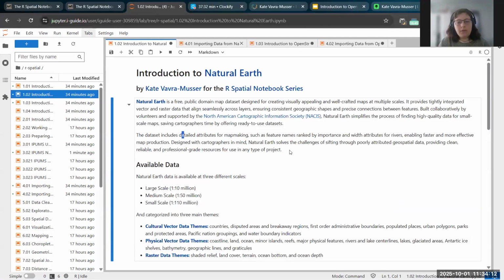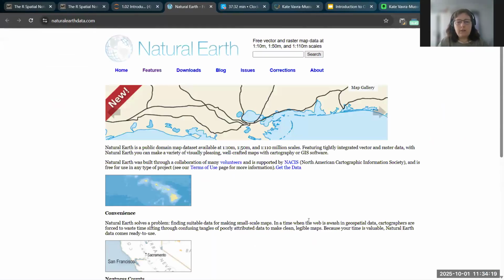Okay, so if you're not familiar with Natural Earth and you use spatial data or you do spatial workflows, I highly recommend getting to know Natural Earth.